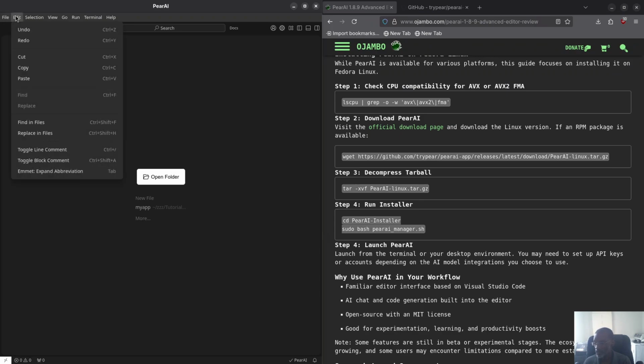And then under edit, we have the usual undo, redo, cut, copy, paste, finding files, replacing files. I do like this type of feature because usually when you're working on code, the files you're working on are related to each other. So you might be looking for something, maybe you want to rename it. So finding and replacing in files, that's actually pretty good. I like that. I think all modern editors should have that by default.